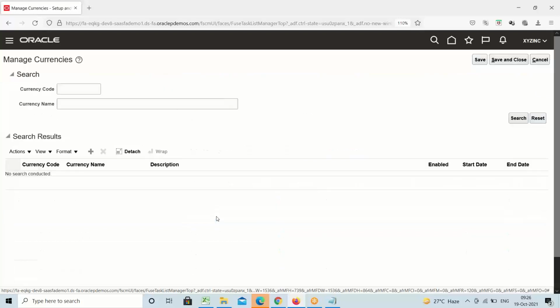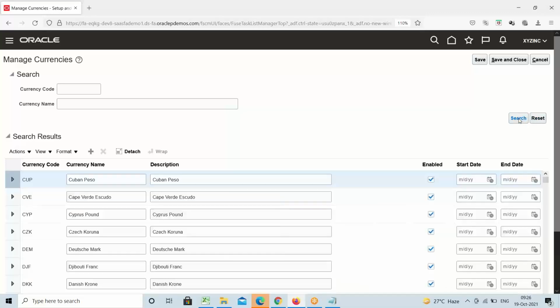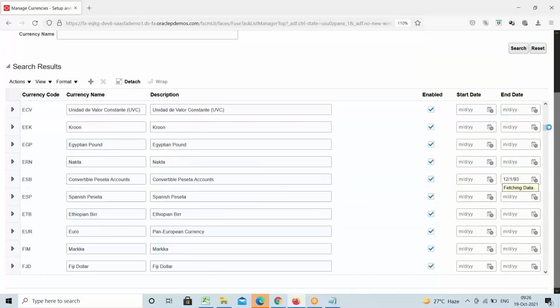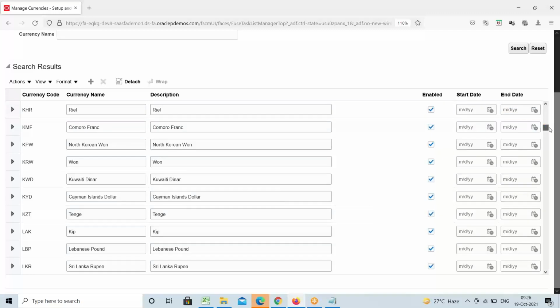Manage currencies. Now click on search. You could see all the currencies. You see here all the currencies. Just scroll. This is all Oracle is providing. We no need to create.